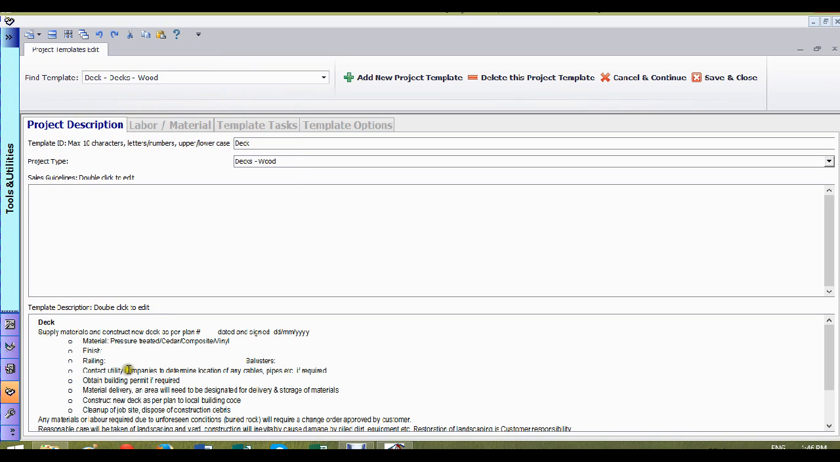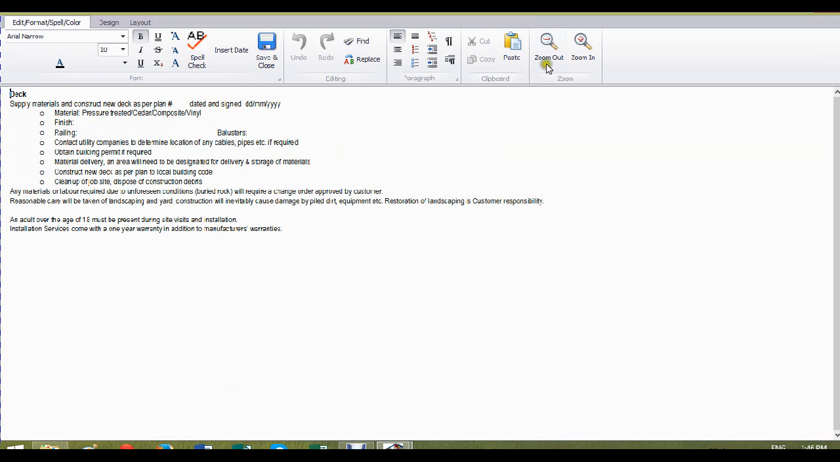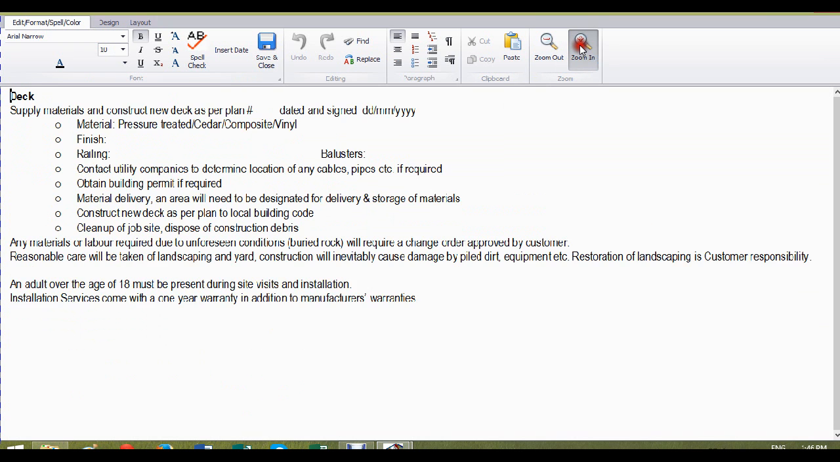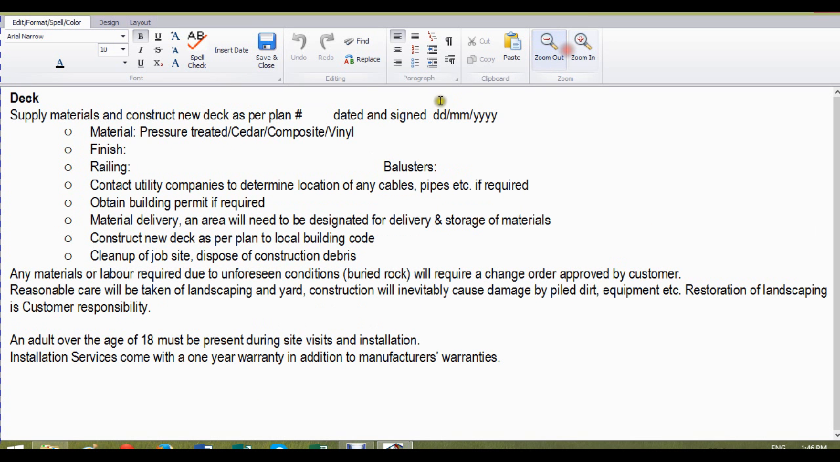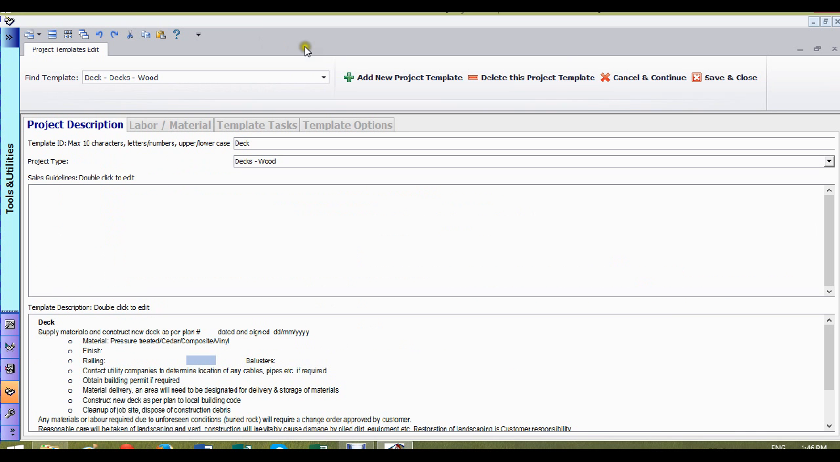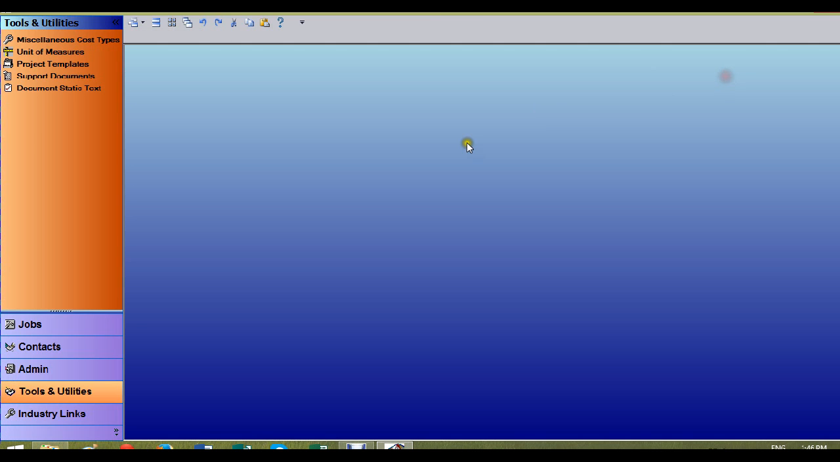In here, you'll see there is a template description. Double click to edit. Any place you see that double click to edit, by merely double clicking, and let's zoom in here so you can see it better, it opens up a Word-like processor of which you can change fonts, colors, formatting, a lot of different things, cutting and pasting. So we'll save and close, and we will save and close.